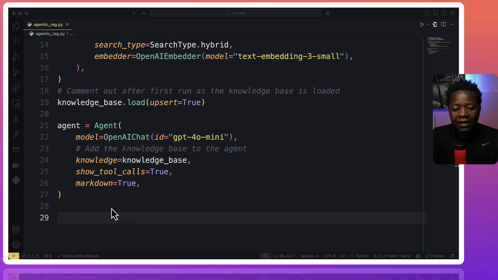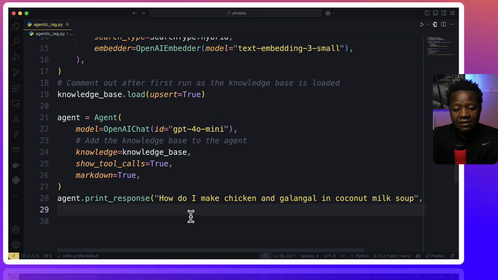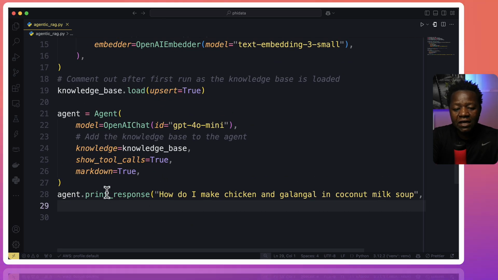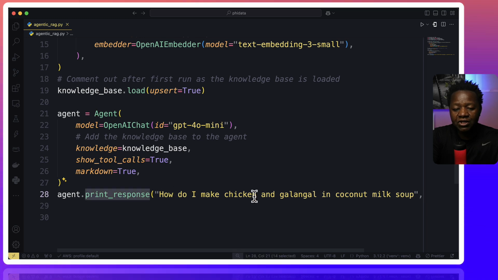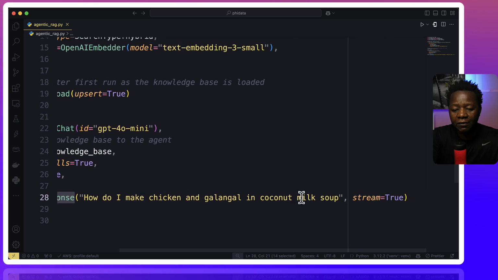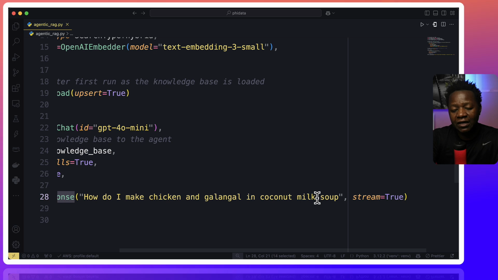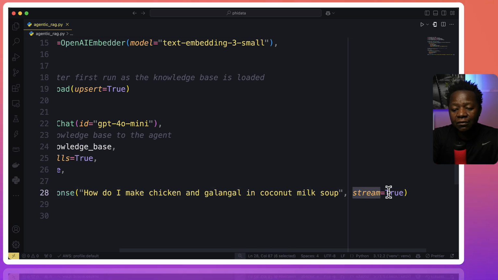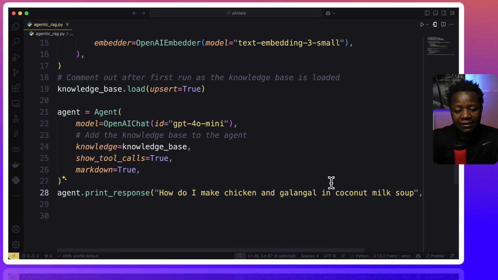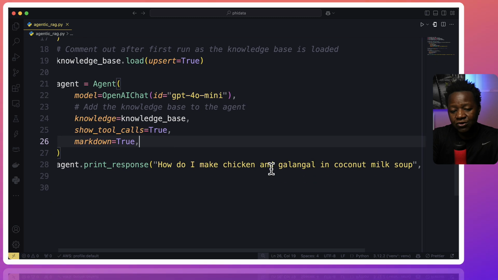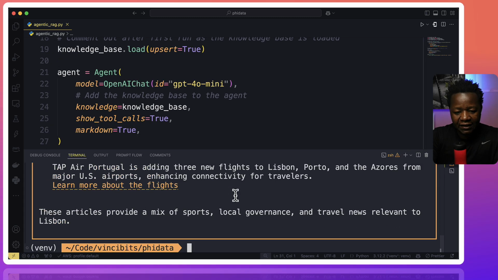Next, let's use our agent and pass in a question. I'm going to print a response for, for instance, how do I make chicken and galangal in coconut milk? This is just a generic example, and we pass in stream true to say we want the response streamed. Let's go ahead and run this real quick.